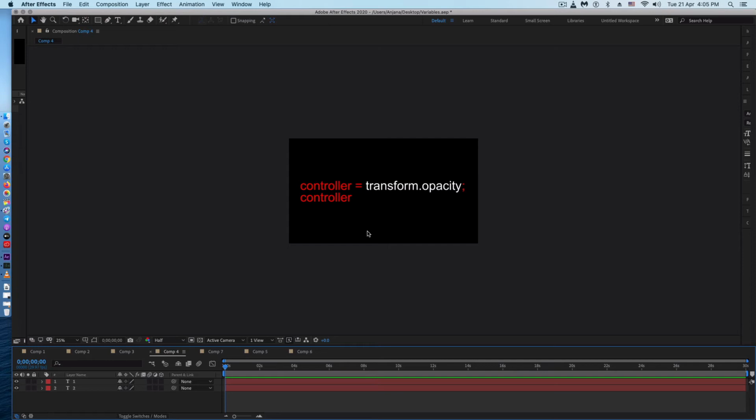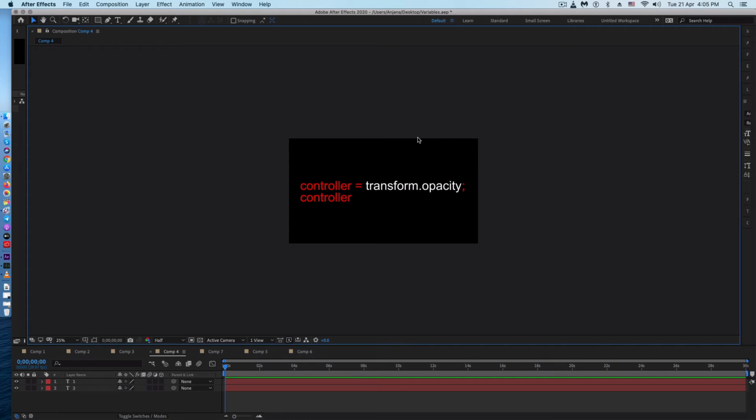I like to think of variables as cardboard boxes in the attic. By typing controller is equal to transform.opacity, I am putting a box inside the attic and writing controller on it with a magic marker. Then I am sticking the value of the opacity in the box. If I later want the value of the opacity, as I do on the second line of the expression, I can go back to the box and get it. Just as if I later want some socks that I have put in a box, I'll find them in the box labeled socks.